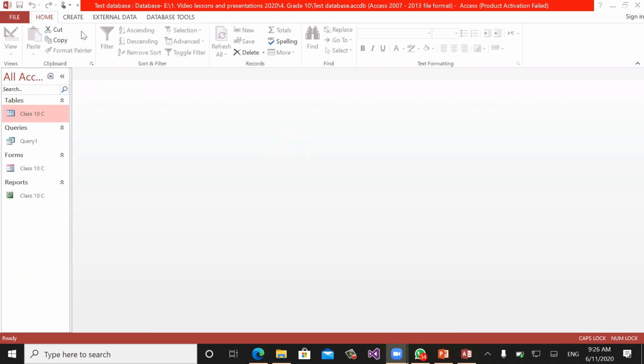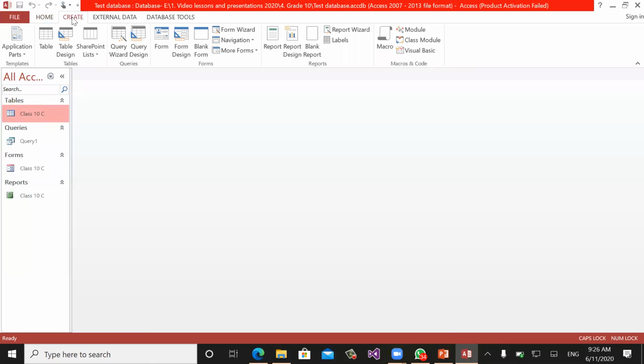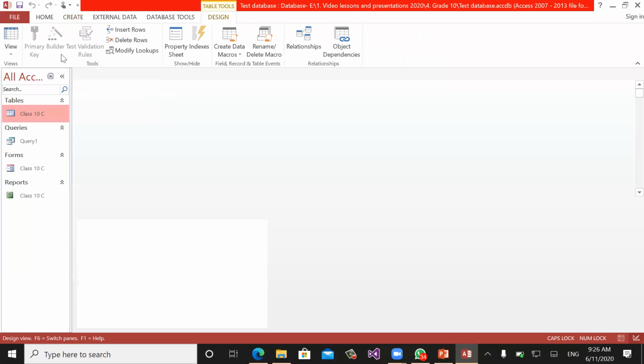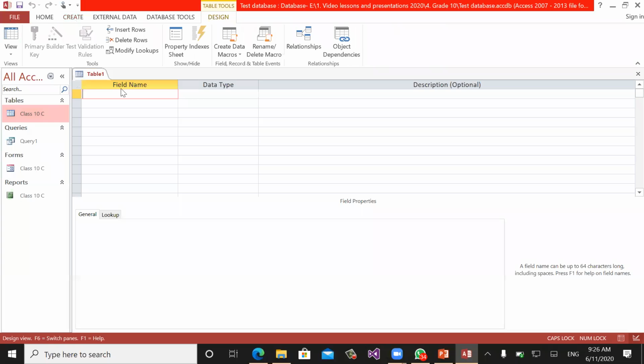In previous lessons, we have studied how we can create a table. Click on create table, then click on table design. In table design, we had field and data types. This is just a revision, then we will start our new lesson.